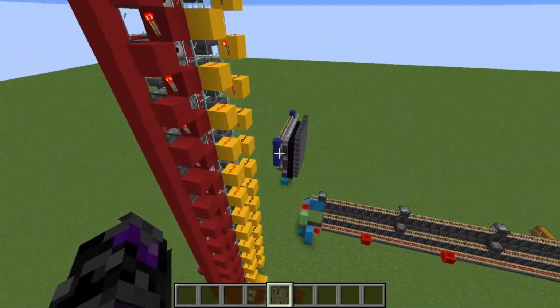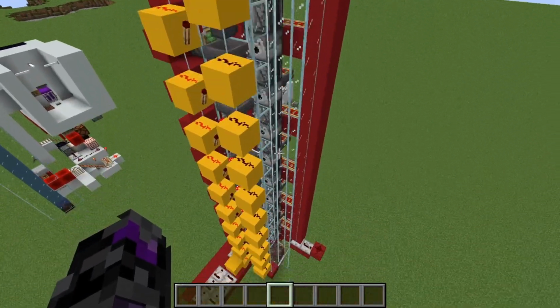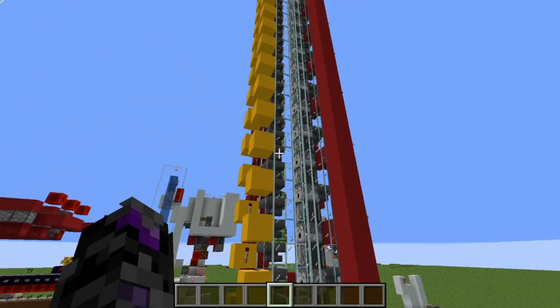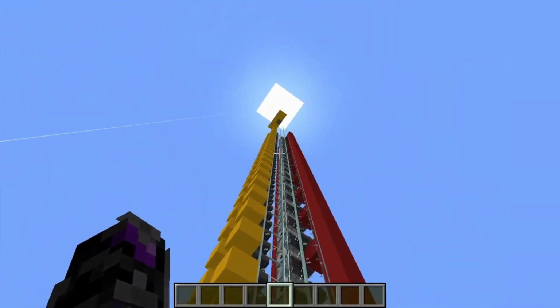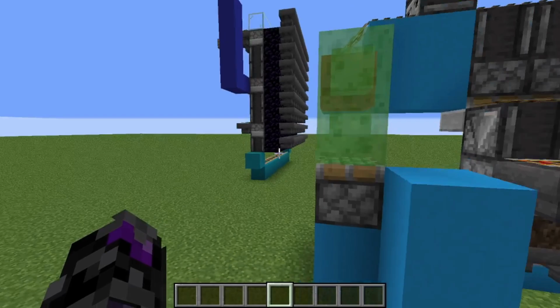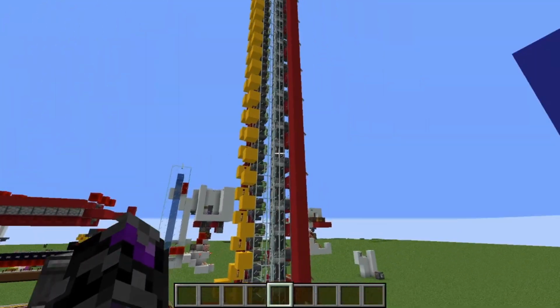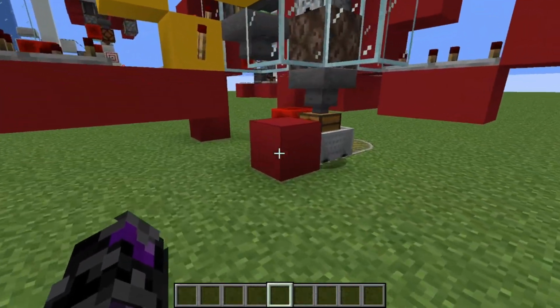I have one more project left besides this. I do want to show this off. This works. I'm not going to go through demonstrating it because it's a little bit to set up. This is a vertical version of this. And this works. This does put the minecart in the hopper and everything else like this.